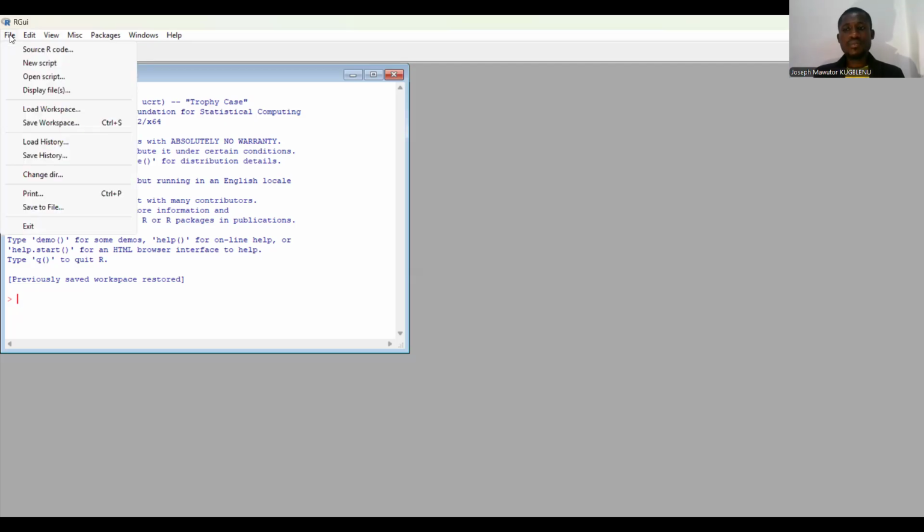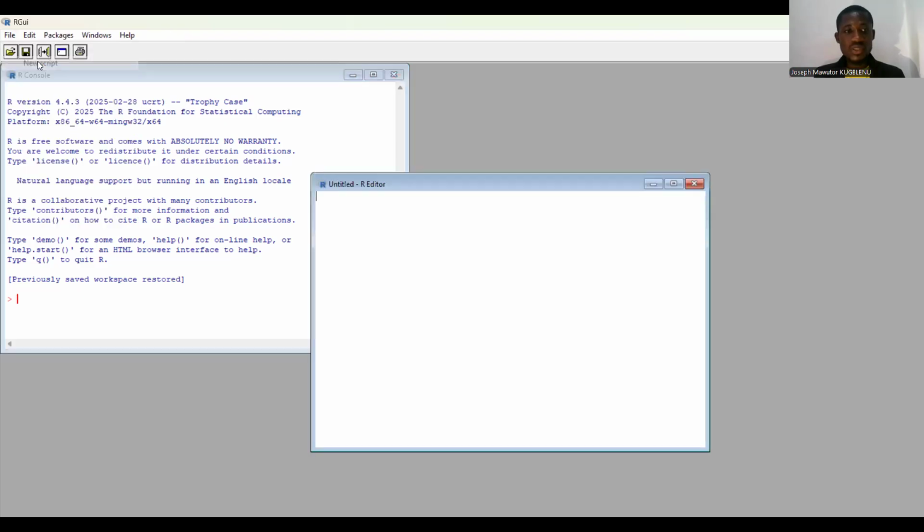Now, most often, you might want to create a script that you use in your R. What the script does is that it gives you another layer, another subsection in the entire R screen. So just go to File at the top left. From there, you see New Script. You select New Script, and you can see an editor open for you. So here is where we can do any other workings.